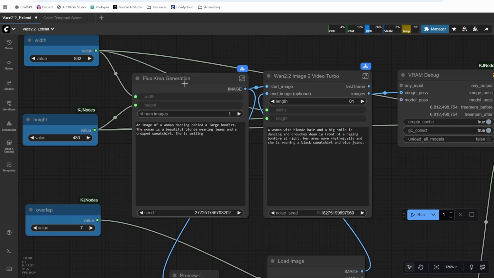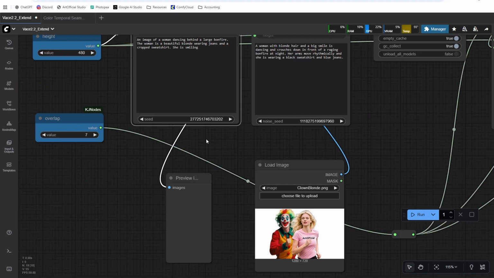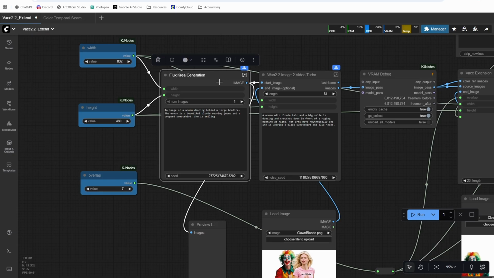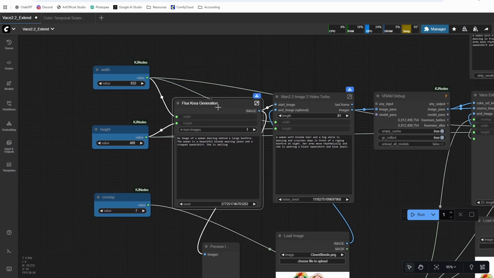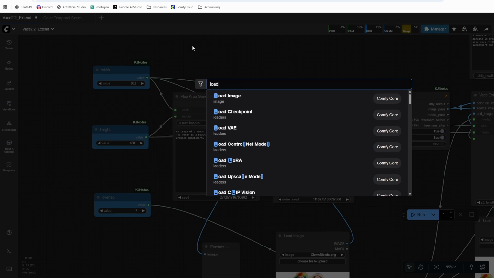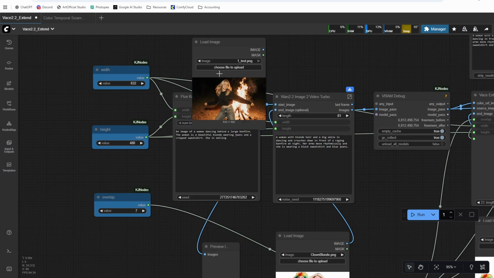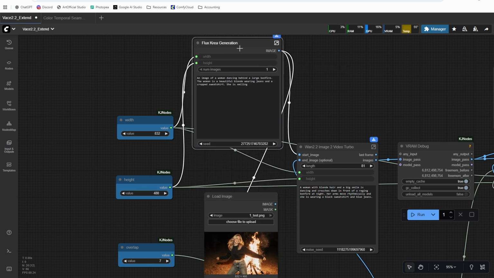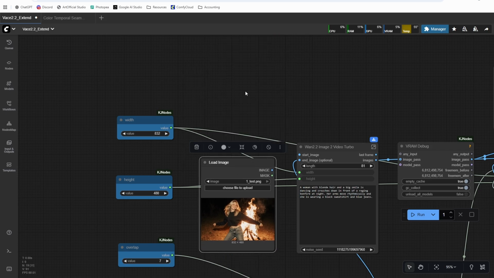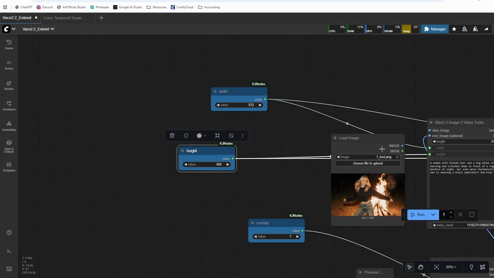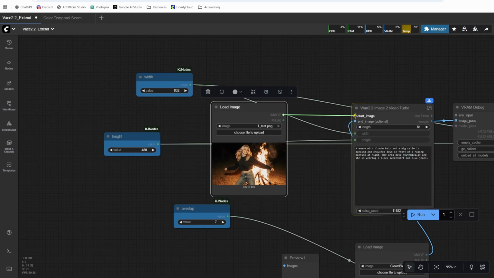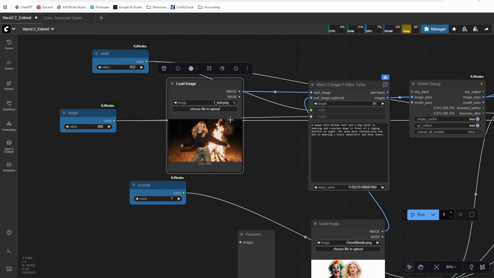I do have a Krea generator if you want to do all of the generation on the fly. Because I have a first frame, I'm going to delete this subgraph and just use a load image node and drag my first frame in there. Like I said, I'm going to delete the flux Krea generation. The image is already 832 by 480, so I don't have to resize this. Then bring that into the start image.